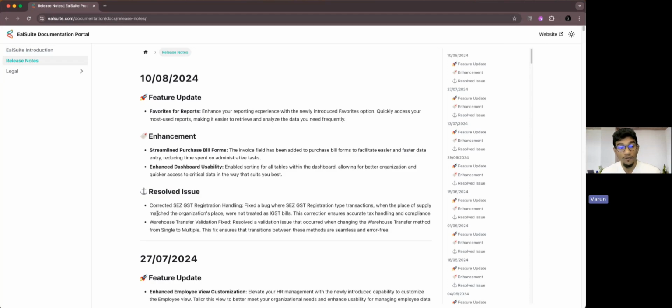And then finally, the warehouse transfer validation fix. If you have enabled multi warehouse transfer and have done a multi warehouse transfer, then switching from multiple to a single was not possible. We have resolved a validation issue that occurred when changing the warehouse transfer method from single to multiple or from multiple to single. We have ensured that there's a good transition between these methods and it will be error free.